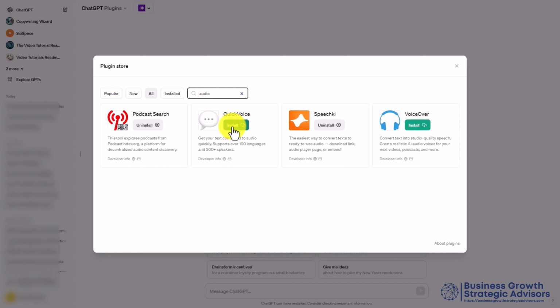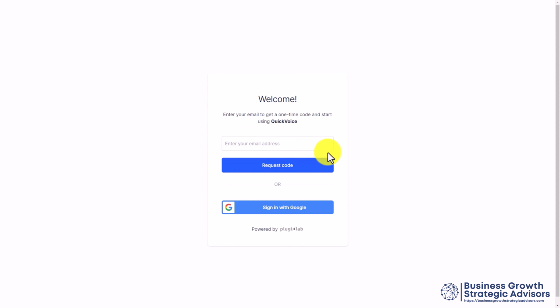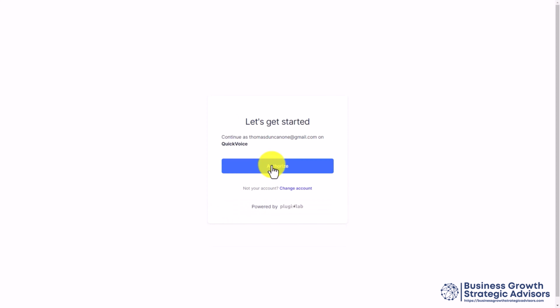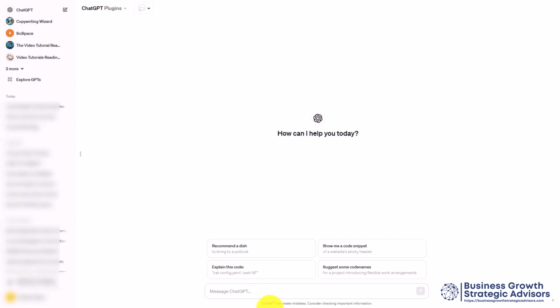What we are going to do is we're going to install one of the plugins. Now, hitting the install button requires you to sign up with an email account. Now, if you do want to use the plugin with ChatGPT, you'll have to authorize the account. You will see that the plugin is then installed.